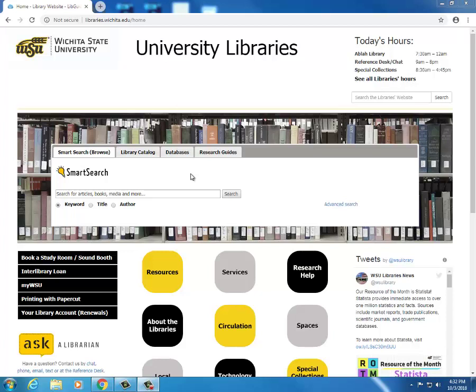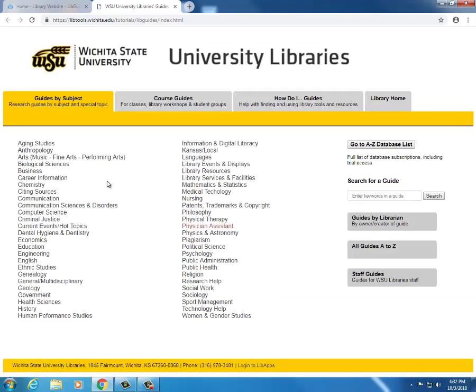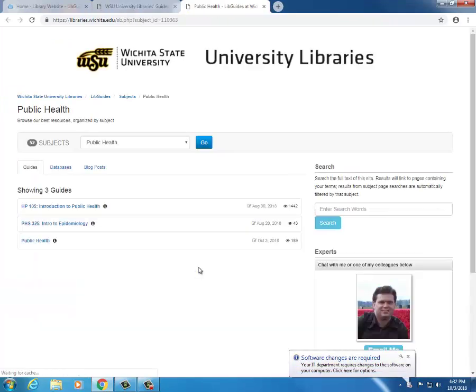The Public Health Science Library Guide offers multiple databases relevant to different aspects of public health science. You can get to this guide from our library homepage. Click on Research Guides, View Subject Guides, and then Public Health right there. And Public Health again.